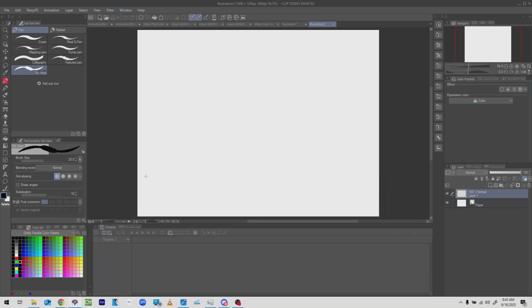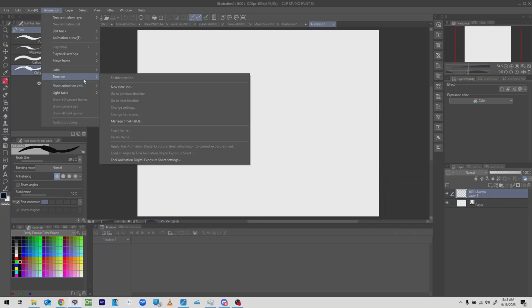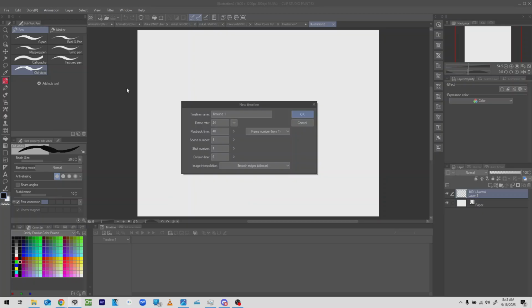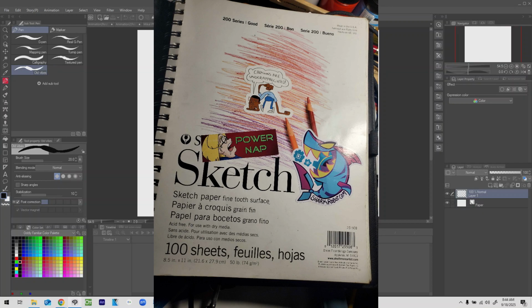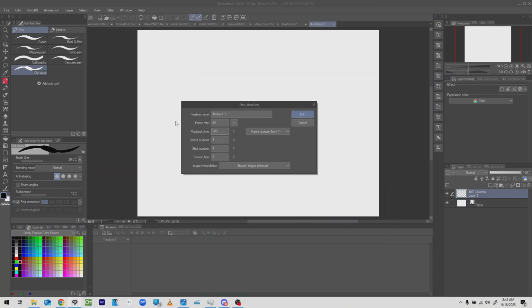Now, we don't have a timeline yet, so we're going to head over to Animation, Timeline, New Timeline, and select that. The New Timeline window will pop up with all these settings. Now, most of these settings won't matter to us because we're not animating. However, we want to make sure the playback time is long enough, because the amount of frames in the timeline will be equal to the amount of drawings we want to make. So I'm going to set the playback time to 200 because that's the amount of pages I have in my 100-sheet Strathmore sketchbook. You're free to use more or less than this, and you can add or remove them at any time. And we'll just press OK.